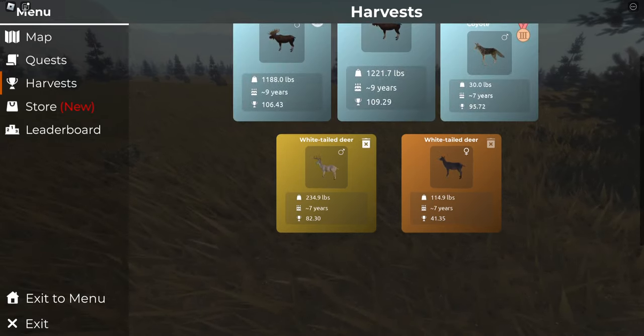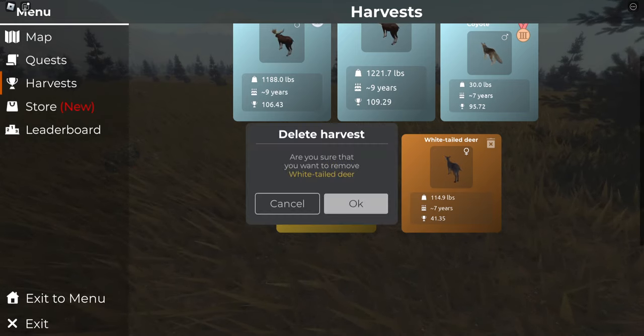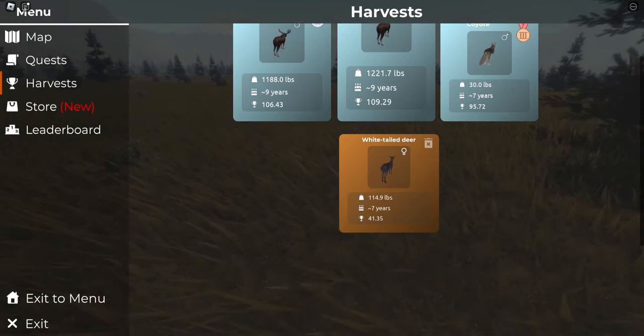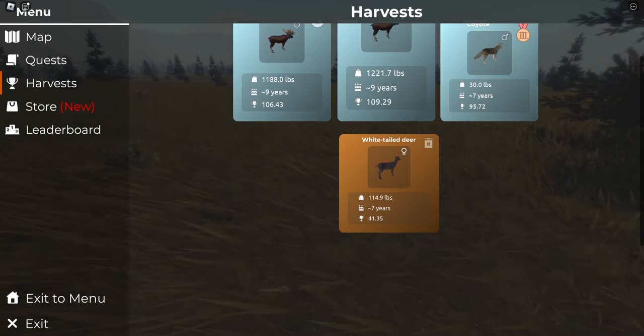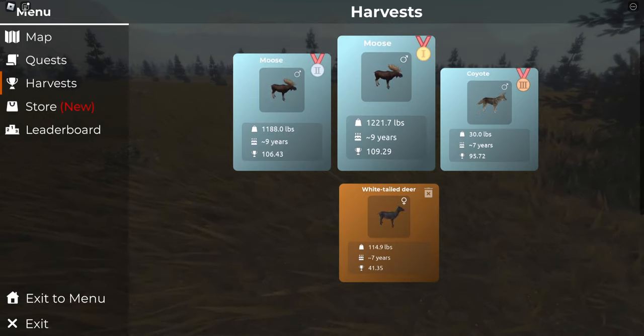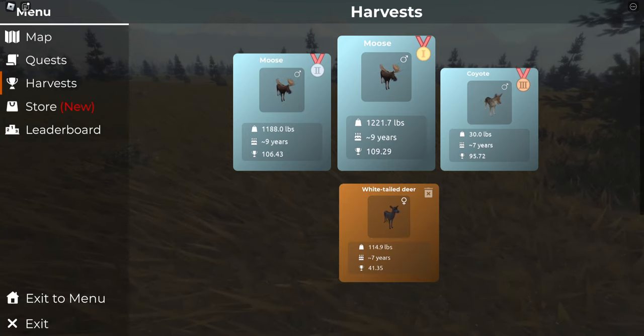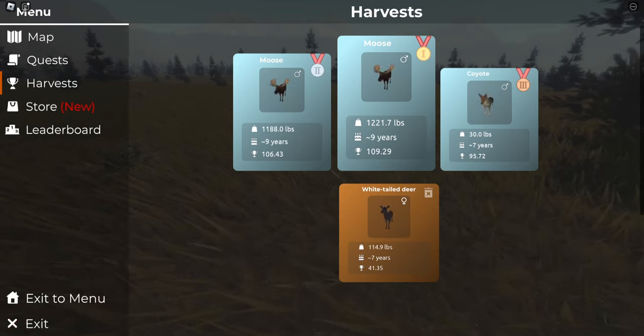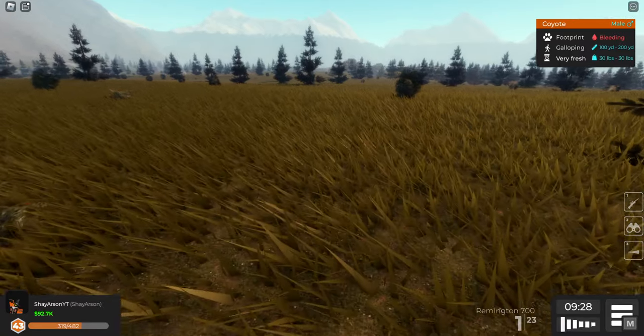Why is a gold whitetail showing up? Delete that. And then there's my melanistic or whatever it was called. Wow, look at that. A diamond coyote. Oh, my goodness. That's amazing. Wow. So cool.